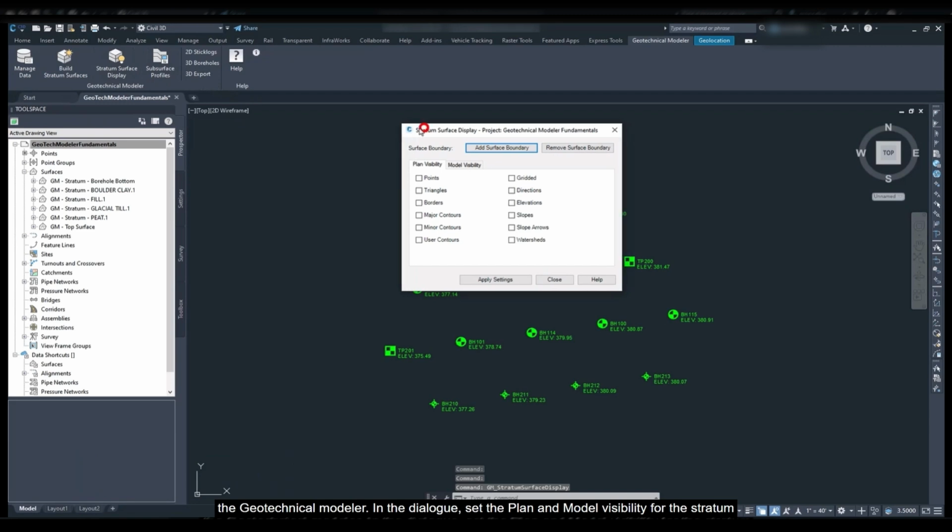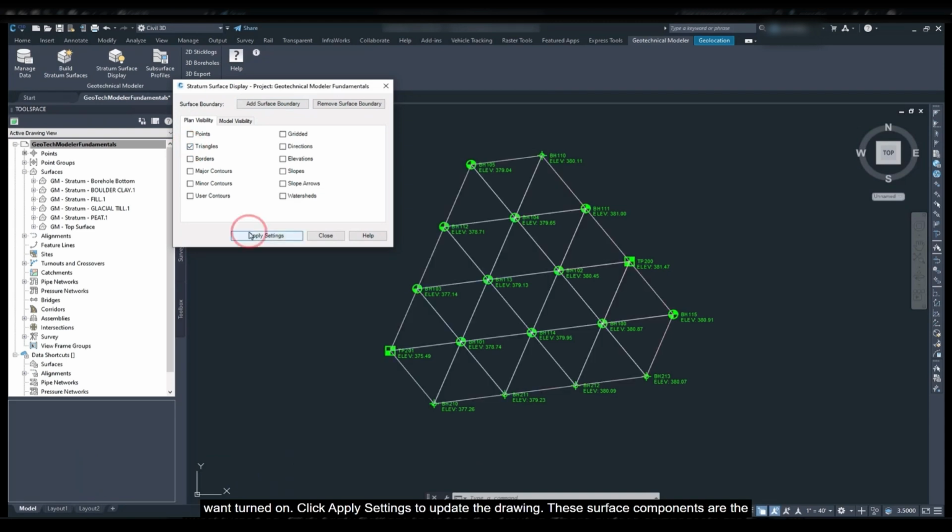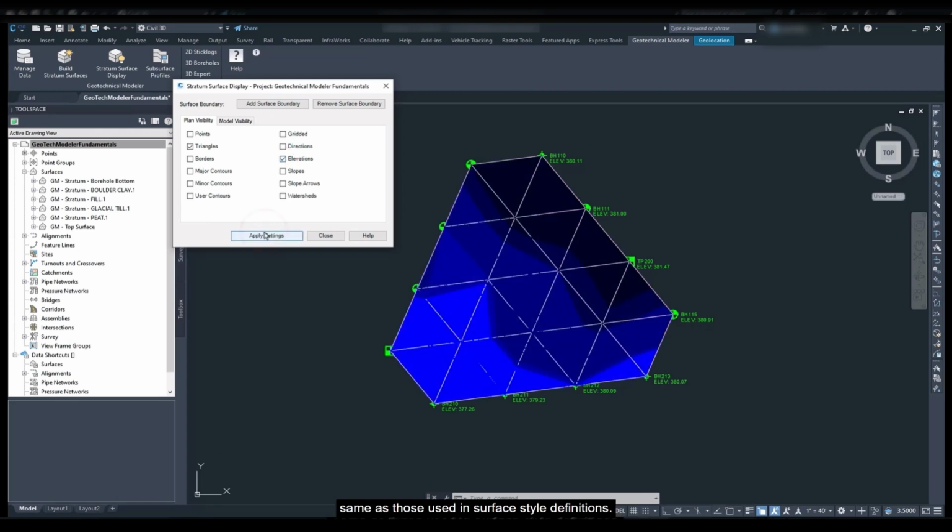In the dialog, set the plan and model visibility for the stratum surfaces. Select the visibility tab you want to control, then put a check next to the surface components you want turned on. Click Apply Settings to update the drawing. These surface components are the same as those used in the surface style definition.